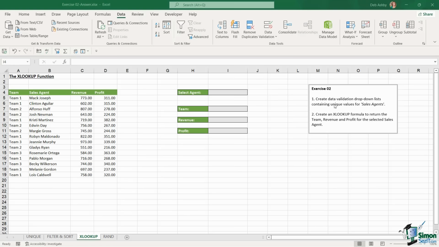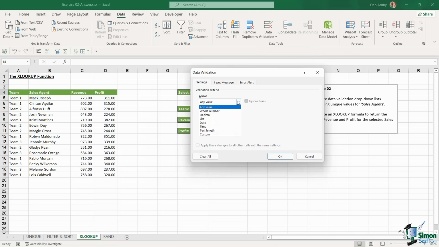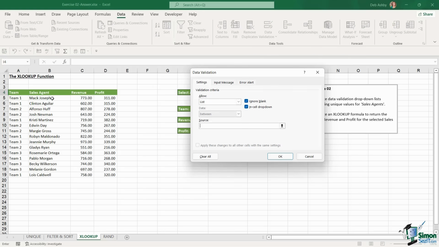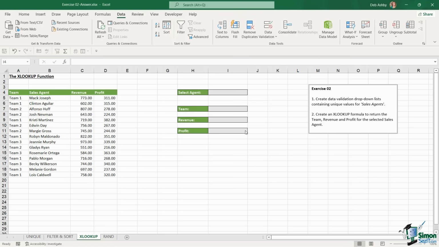The first thing we need to do here is create a data validation drop-down list containing unique values for the sales agents. Now, all of these sales agents are unique, which makes this a little bit simpler. We can go up to data validation. We don't need to do unique first of all. We're going to create a list, and our source is going to be this range just here. Let's click on OK.